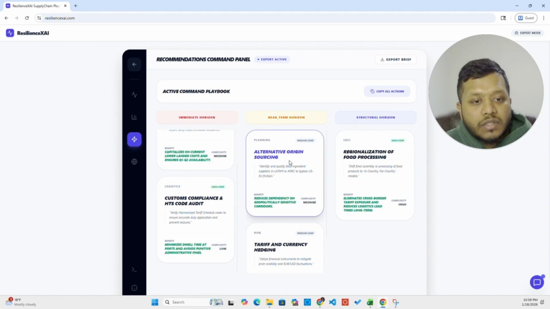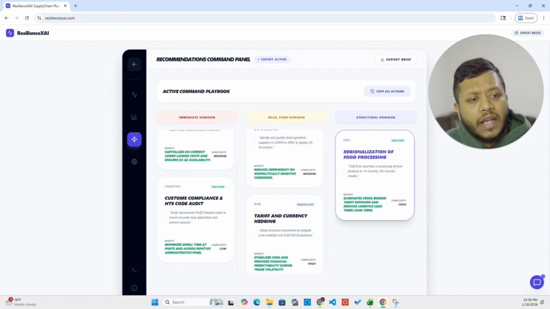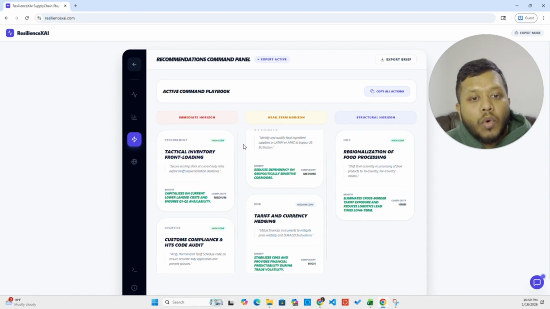And for the near term horizon, we have regional sourcing and tariff currency and how we can hedge that. And then the last one is how we can use regeneration of food processing and making sure that any cross-border tariff exposure cannot limit the food processing entity. So as you can see, this gives an active command playbook where you can understand what you can do immediately, and also you can play in the structured horizon level as well.